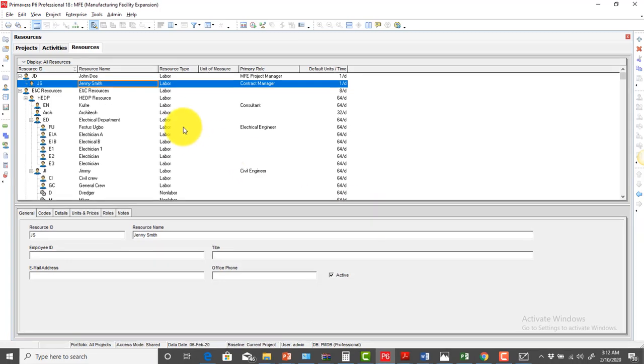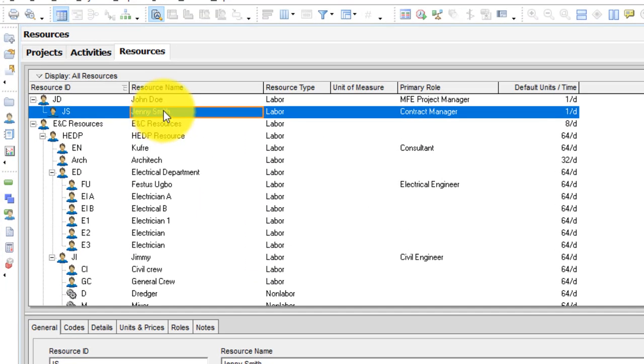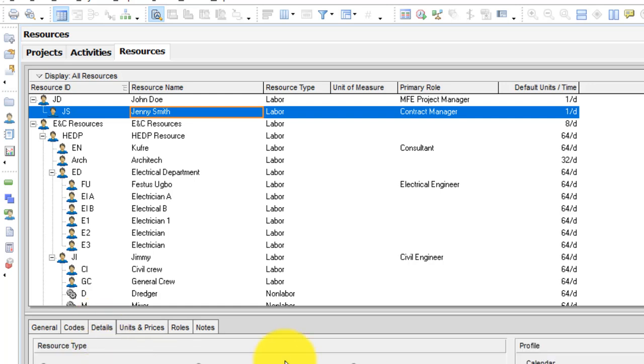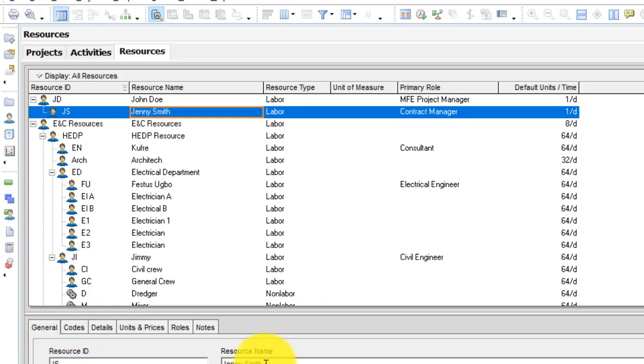So notice that we've created another resource, which is Jenny Smith. And Jenny Smith is also a labor resource who is our contract manager, and then default unit per time is 1 per day. If you check on that unit, the units and prices, you will see the 500 that we added as the billable per day, and then also some other information as we captured in the detail view. All of these are part of the things that is clearly illustrated here.